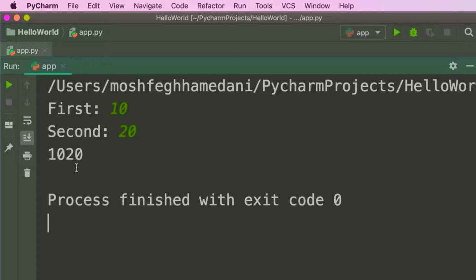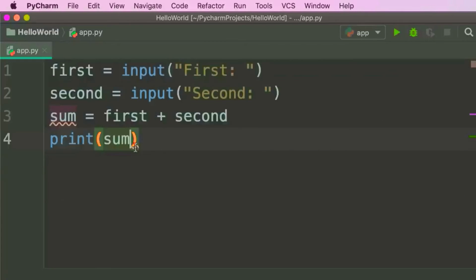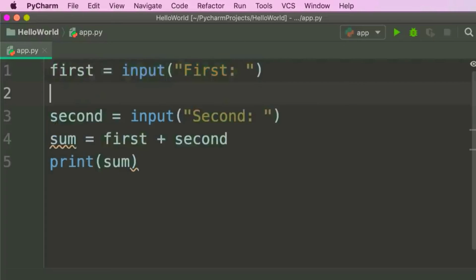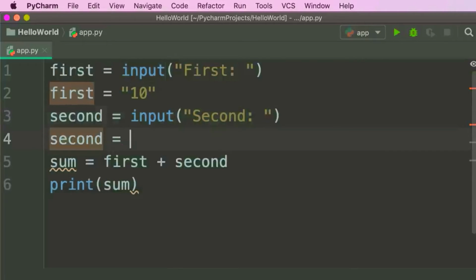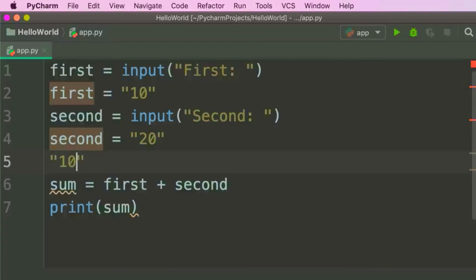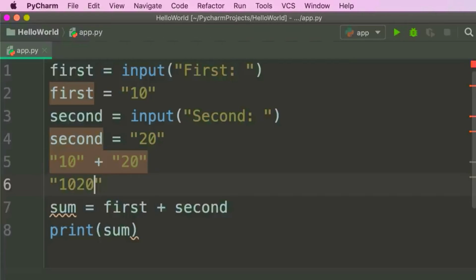This is because we're combining or concatenating two strings. So, as I told you before, the input function returns a string. So this line will be equivalent to first equals 10. We're dealing with a string, not an integer. Similarly, second is going to be 20 as a string. So when we combine two strings, 10 plus 20 will get 1020 because we're dealing with textual data, okay?